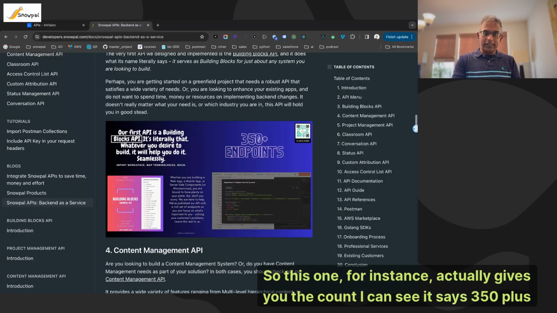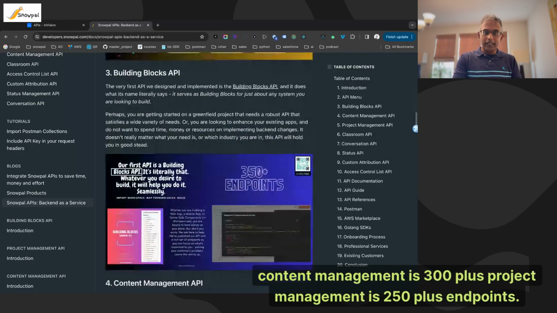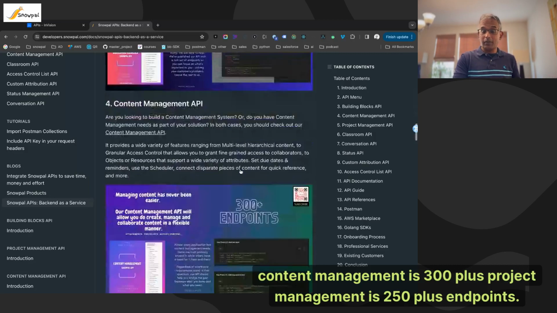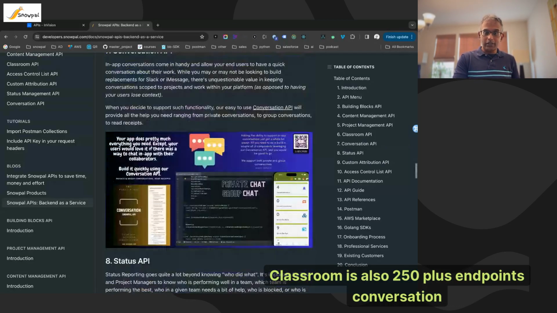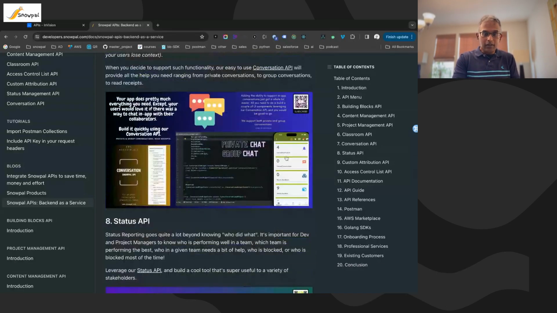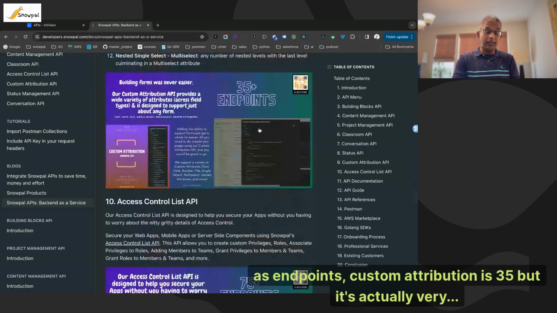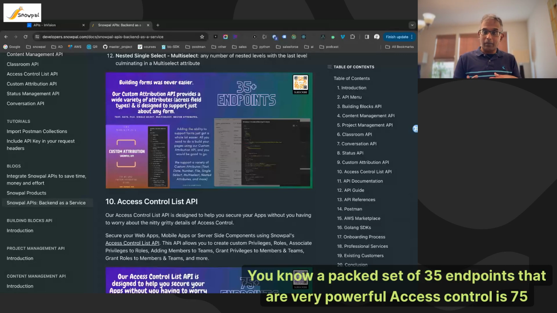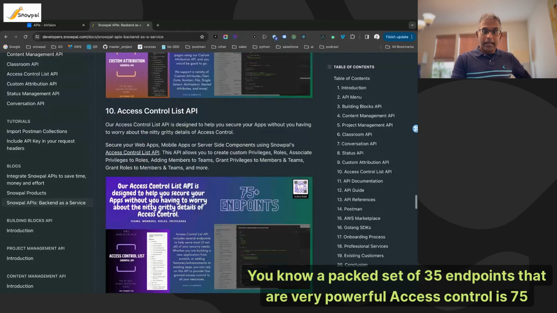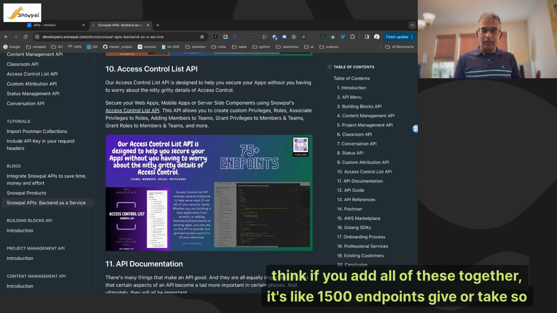This one, for instance, actually gives you the count. I can see it says 350 plus, content management is 300 plus, project management is 250 plus endpoints. Classroom is also 250 plus endpoints. Conversation, maybe there isn't a count here, is close to 25. Status is 70 plus endpoints. Custom attribution is 35, but it's a very packed set of 35 endpoints that are very powerful. Access control is 75 endpoints, and that number is growing. If you add all of these together, it's like 1,500 endpoints, give or take.